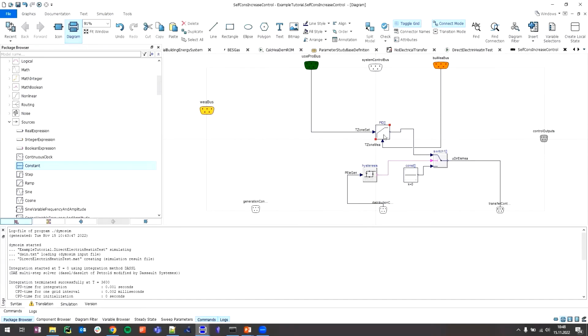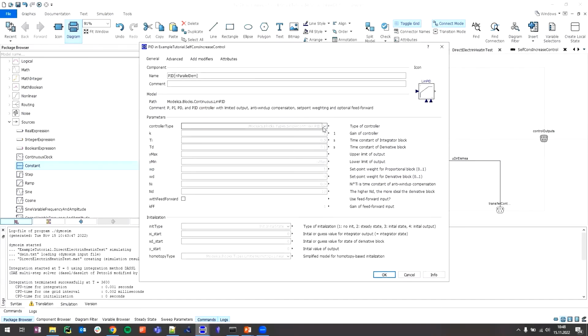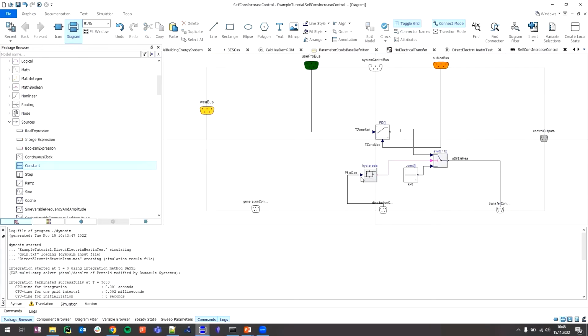Last but not least, we have to parameterize the PI controller. We say, okay, we use a PI controller with a gain of, let's say, 0.01 and a time constant of 300 seconds, typical values which most of the time work. Maximum output is 1, minimum is 0, and the rest just stays the same, stays default.